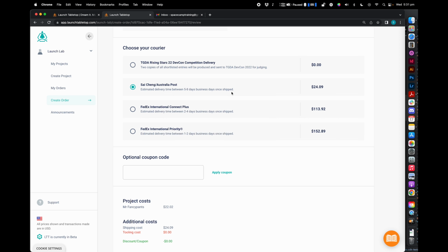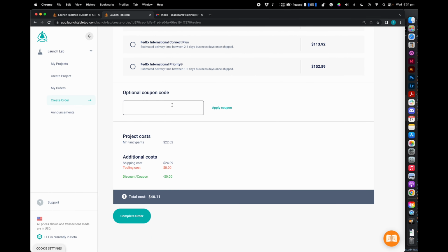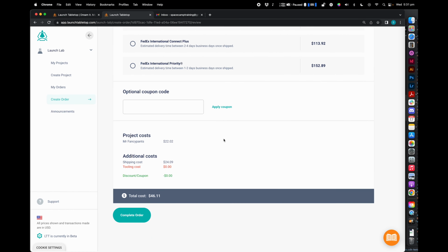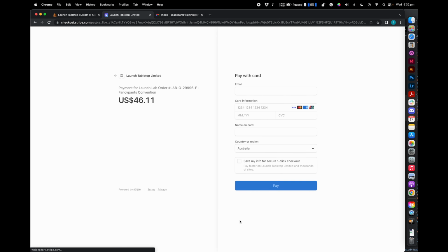I'm not sure if I'm pronouncing that correctly. So you can see that's going to be $24.09. So that's fine with me. If I had a coupon code, I could put that in. So that tells me the total cost is going to be $46.11. So now I just click complete order. And it takes me to the payment window.